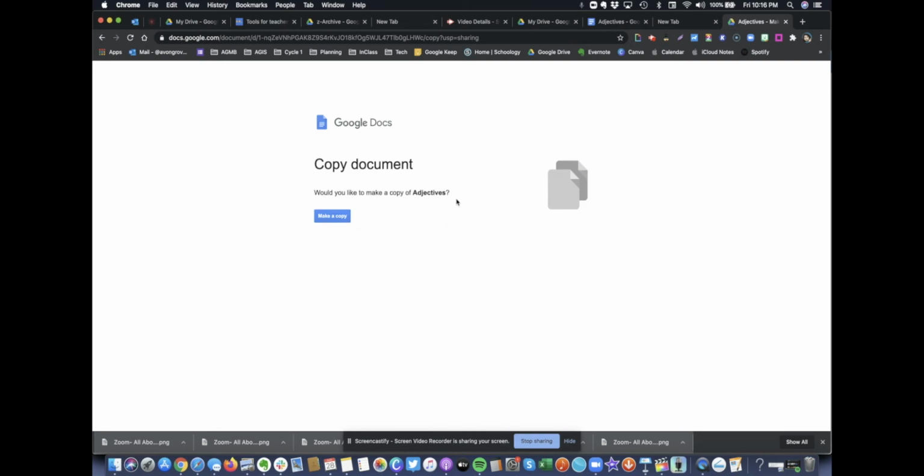It still shows you the name of the document, but now they have to make a copy, so I won't keep getting notifications of people asking for permission to edit. And this works with Google Docs, Sheets, Slides, any of the Google apps.